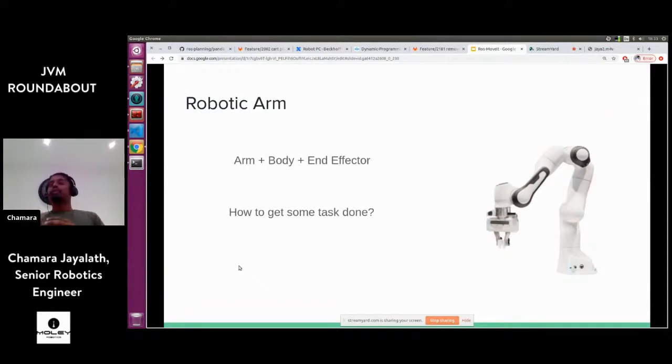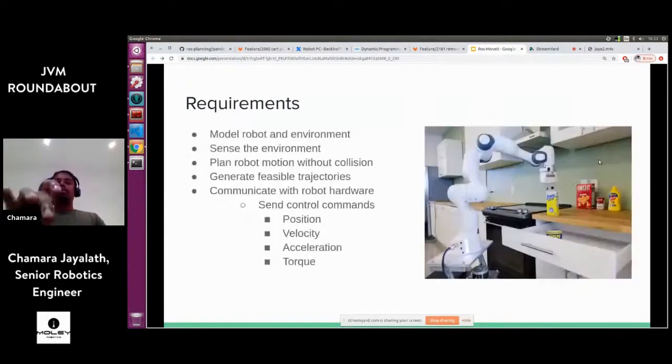So today I'm gonna introduce you to toolkits and go through a little bit of the code to show you how we can pick up an object and place it on a different table, basically. So let's go to the requirements for this.